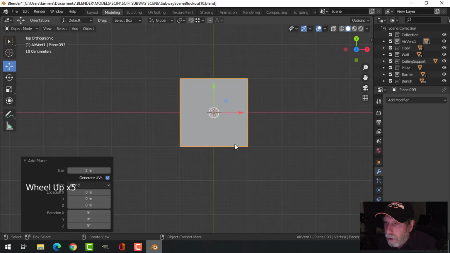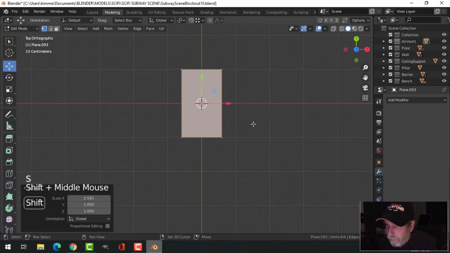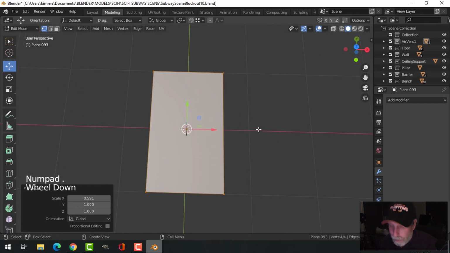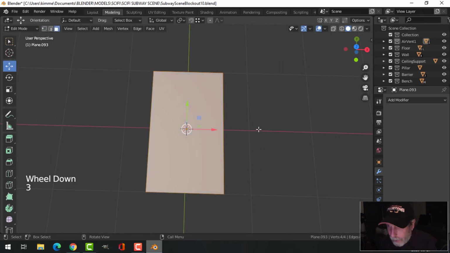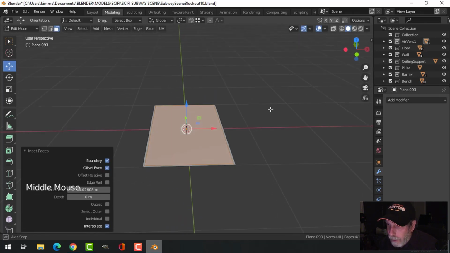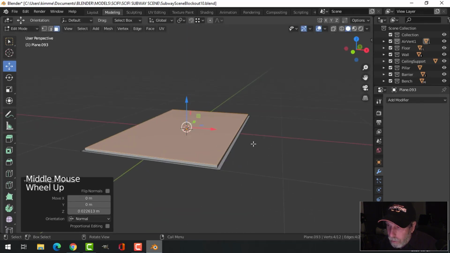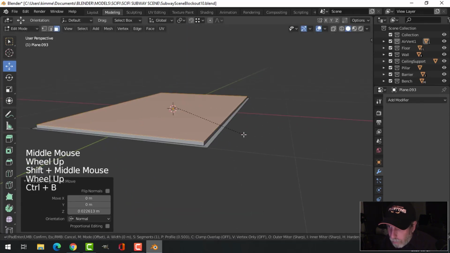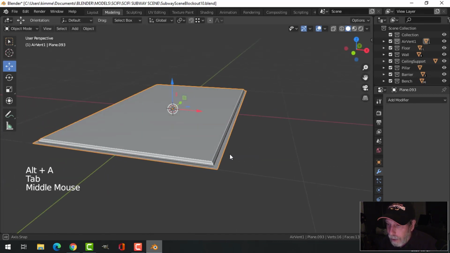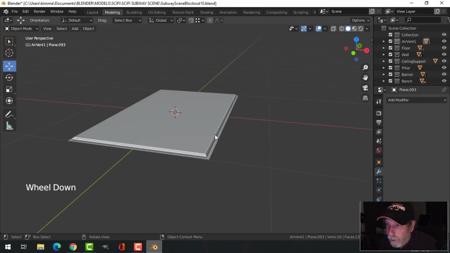So I took a plane and scaled it in the X a little bit. There are different ways to do this, and I just decided I would do it like this. Then I hit I to inset and pulled it in just a little bit, and then extruded it up just a little bit. I'll just do it quickly to there. Then Control B, and I think I just put one bevel just like that. This would be the tile part, and this would be like the mortar.